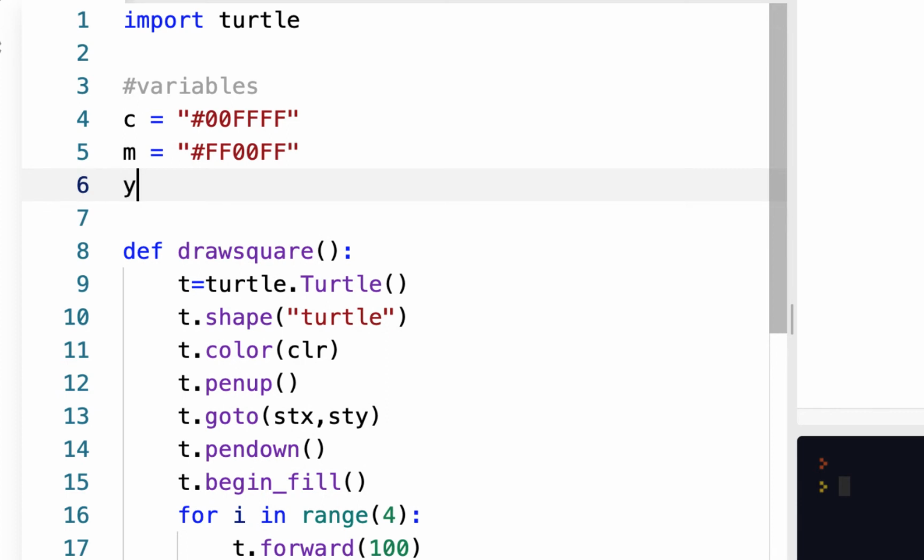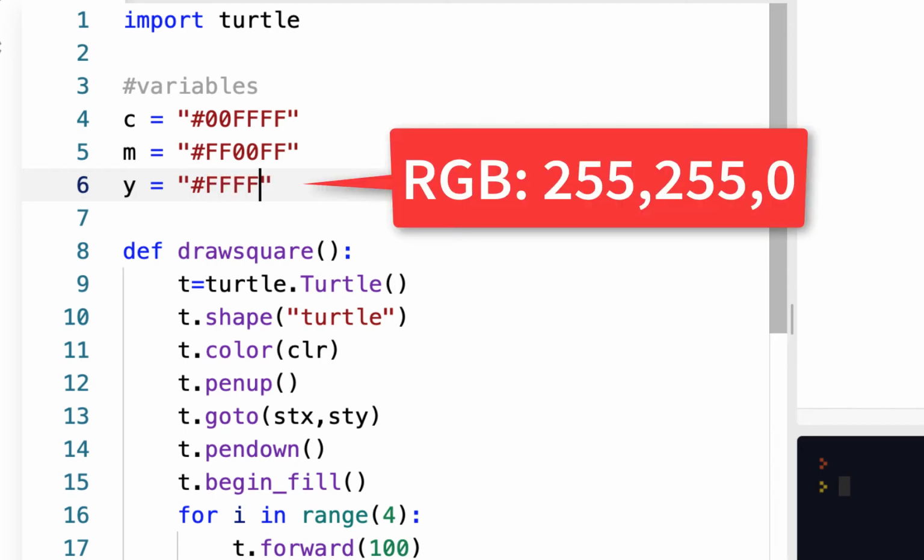And then we're going to have Y, which is going to be yellow. And I should have probably just pasted it, but I forgot to, so I'll just type it in. And it'll be FF for the red, FF for the green, because it uses red and green to make yellow, which again, it's not like ink, so it's a little different. And 0, 0, because there's no blue in yellow.